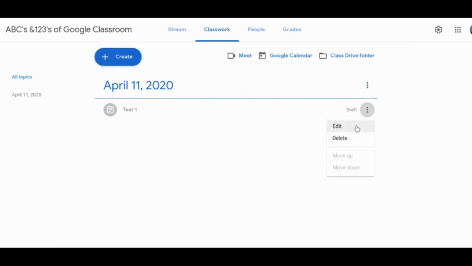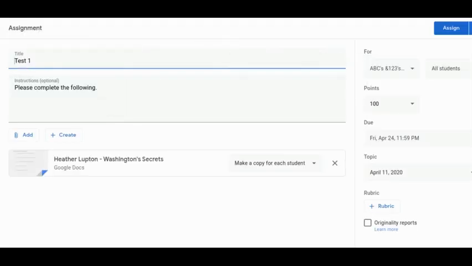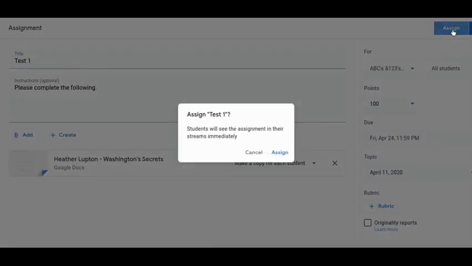Since I haven't given this one and I want it to be available to the students, I hit edit. And now I want to assign it to the students right now. So I'm going to click assign, and then it will be available for our students.